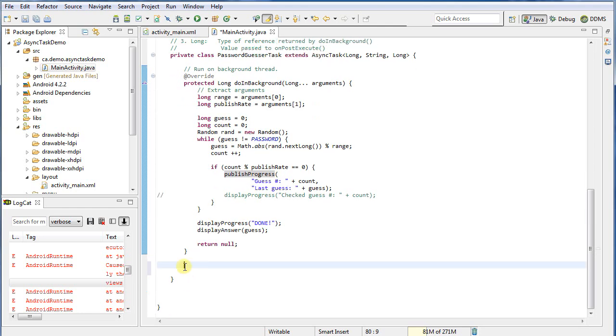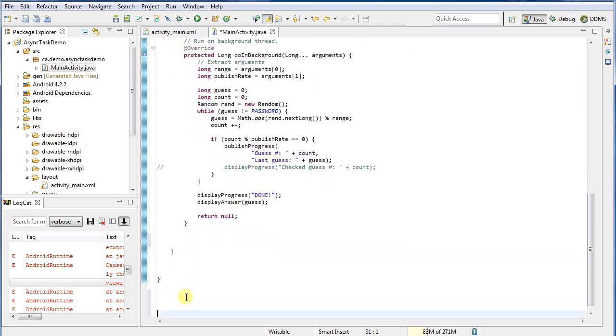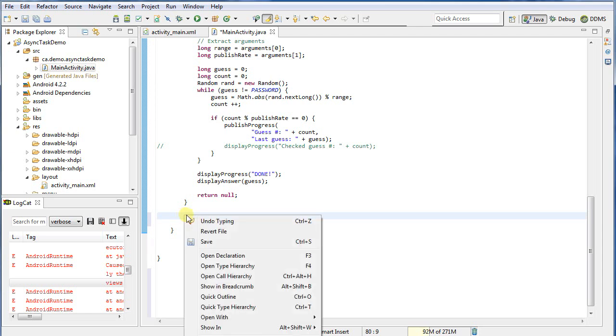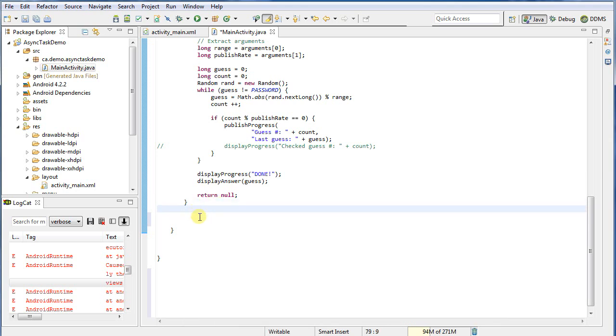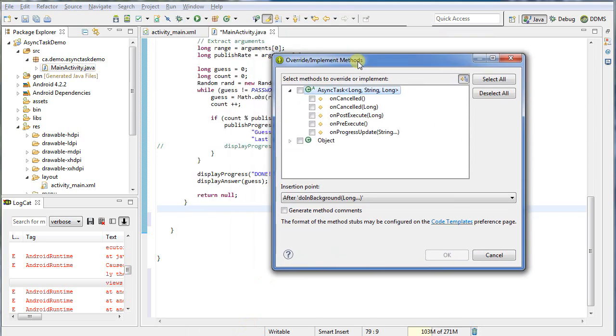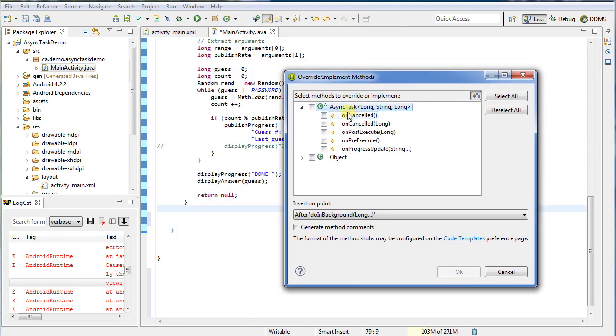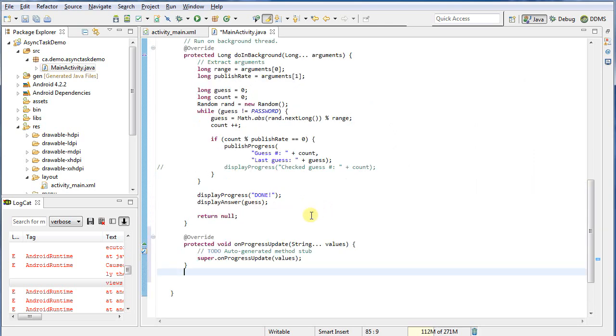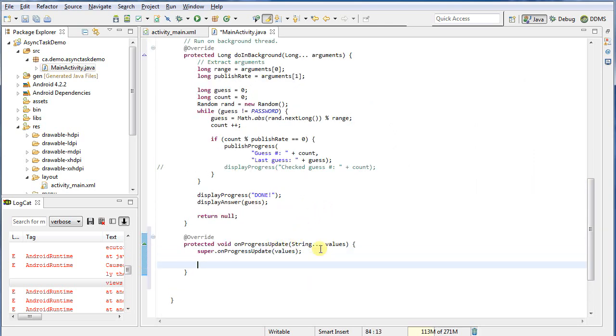Now I could go through and type it out. The easiest way to do that, let me just give myself some extra room here on my screen, is I can go inside the class, right click, and then go down to Source, which is Alt-Shift-S. I'll do that here just so everyone can see it. Alt-Shift-S. And I'm going to override or implement methods. And I can pick what to override or implement. So in the AsyncTask, these are the things that are possible for me to override. And I want this onProgressUpdate. And it's going to pass us strings because we said we wanted strings. So the two things coming in, we'll let it call super just so that it's a well-behaved citizen.